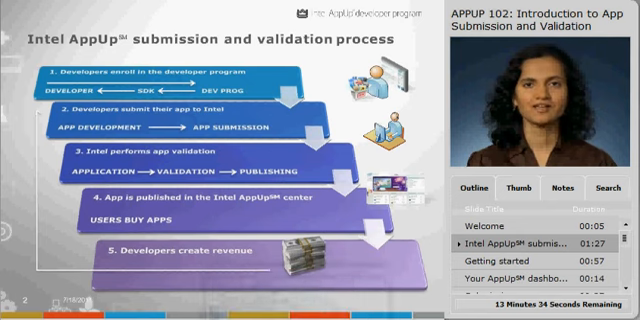Welcome to the Intel AppUp Application Lab for the MeeGo app submission and validation process. Through this training, you will learn the requirements for submitting your applications to the Intel AppUp developer program and the validation guidelines that Intel follows to validate MeeGo applications. The training is specifically targeted for MeeGo application developers, but the general concepts will apply to Windows application developers as well. This diagram shows the overall submission and validation process.